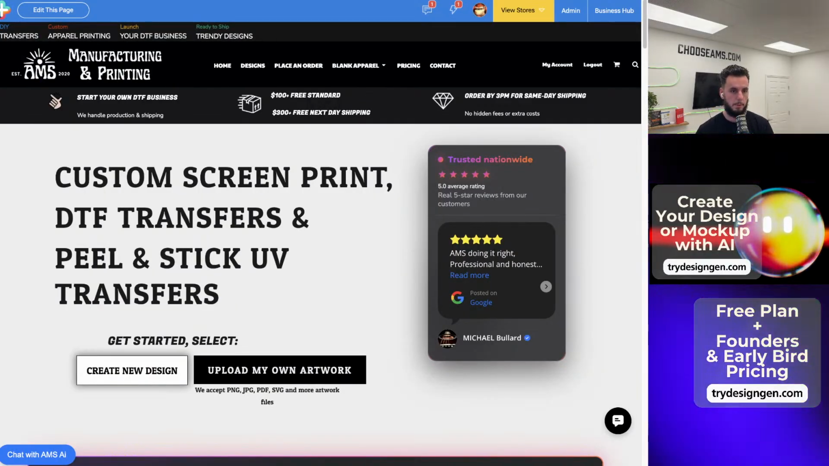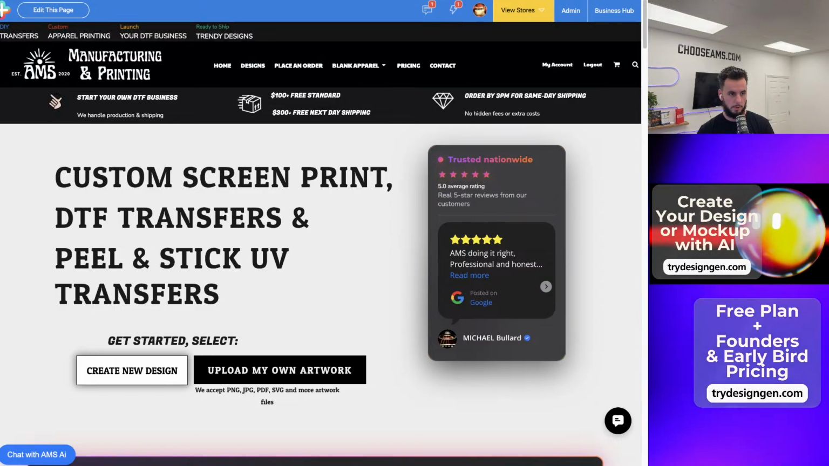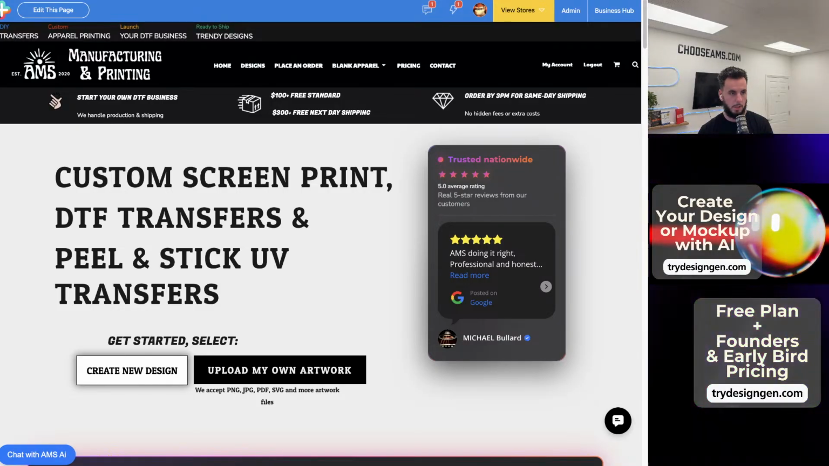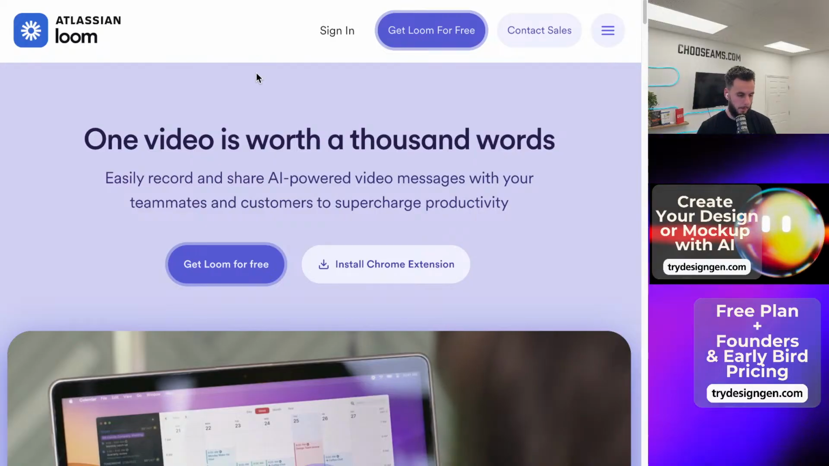Let's see here. Is there a homepage option where I can get to without being logged in? I don't see that available. So we'll just go ahead and log out. There we go. Loom.com.